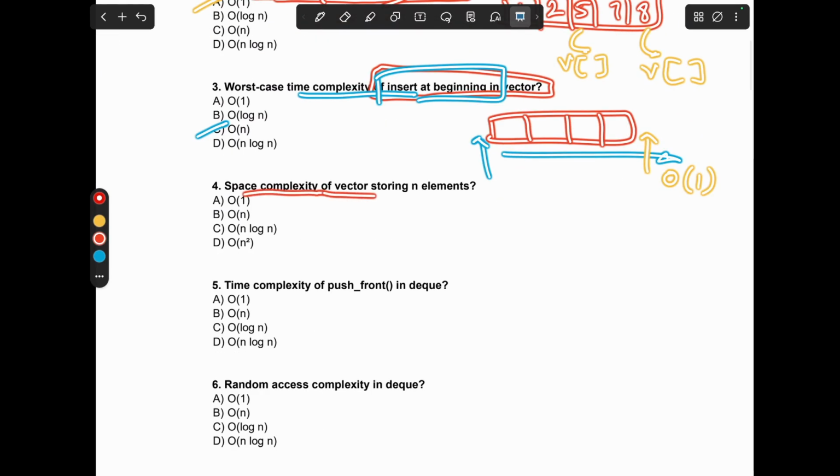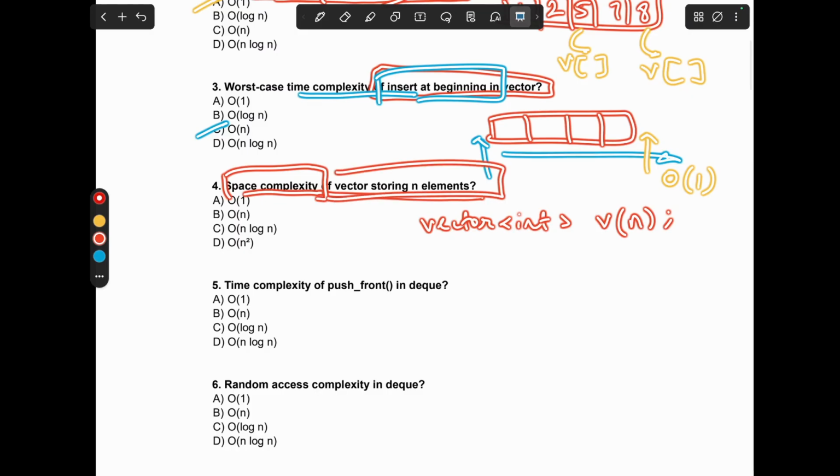Space complexity of a vector storing n elements means we have a vector of size n, so it is asking space complexity. If we are storing n elements, that means it will take O(n) space. Okay, so this is the syntax to declare a vector with the size itself. In this case we have to use parentheses, not square brackets like arrays.